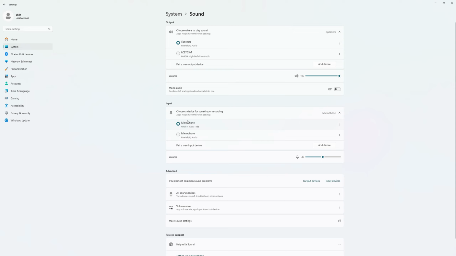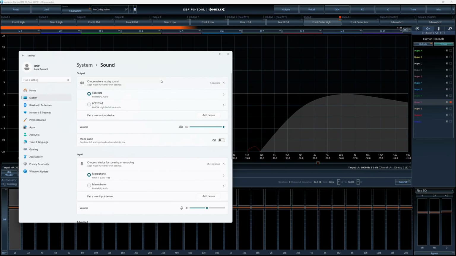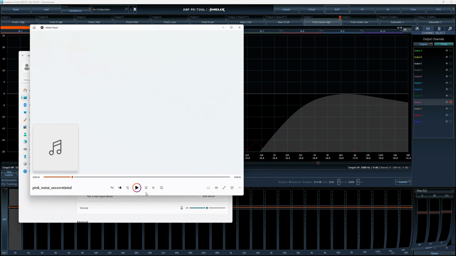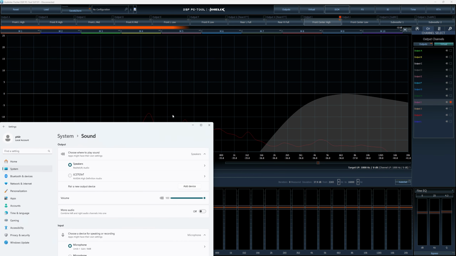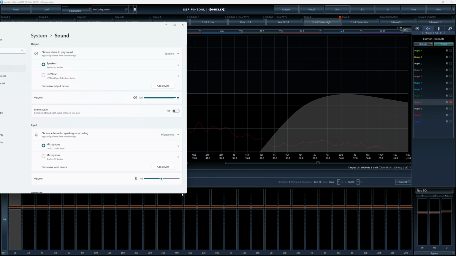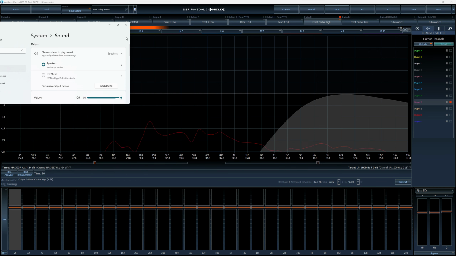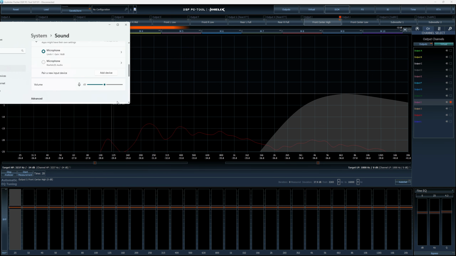I'm using the UMIC, and then your sensitivity or volume slider is over here. At the moment I've got it set to 49, and if I just minimize that a little bit and turn on some pink noise, let me just reposition these little windows, pop it over here, reduce it a little bit so we can see what we're doing, and scroll down.